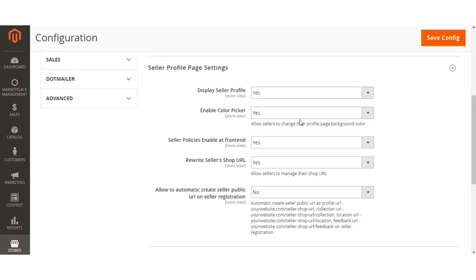If this option is set to yes, then the seller can change their profile page background color as per their need. Seller policies enabled at front end. If this option is selected as yes, then the seller shipping, return, and privacy policies would be visible at the front end. If this option is set to no, then the shipping and the other policies would not be visible at the front end.